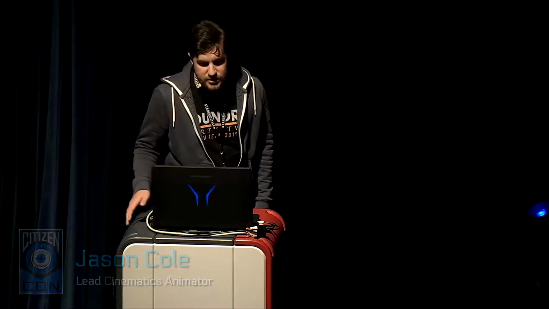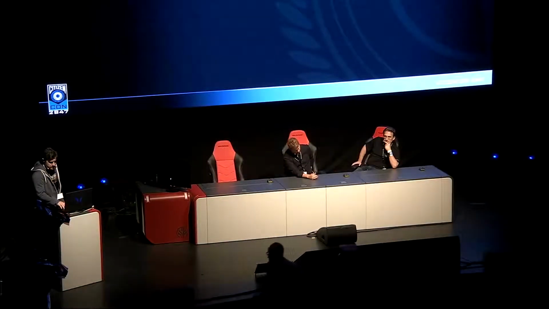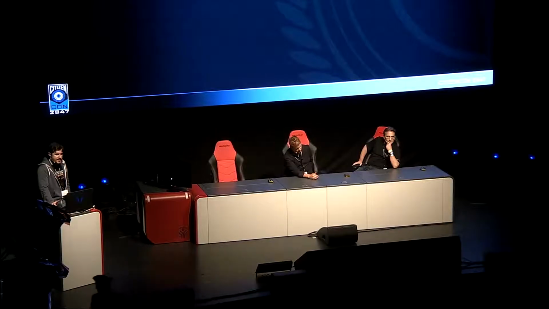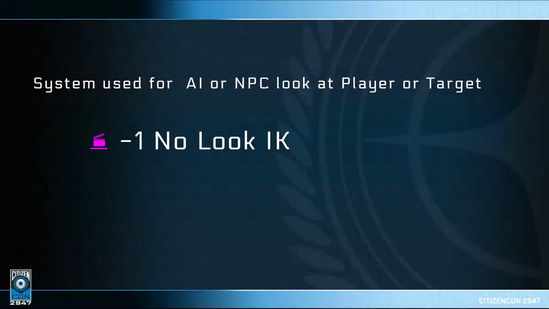So what is Look IK? Look IK is a system that we use to either have an AI or an NPC look at the player or a specific target. The first thing I'm going to show you guys is just straight PCAP with audio and facial data running, to show you what we're working with, okay? Just as a side note, all the stuff I'm showing you today is work in progress. So I'm going to show you Moro. Moro is still being worked on, and this is just a test level that I use to test out animations within the engine. So here we go.